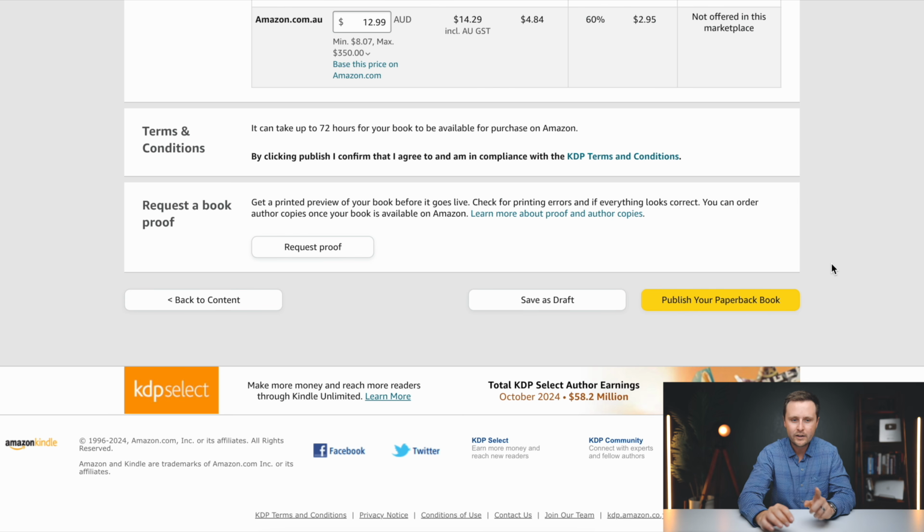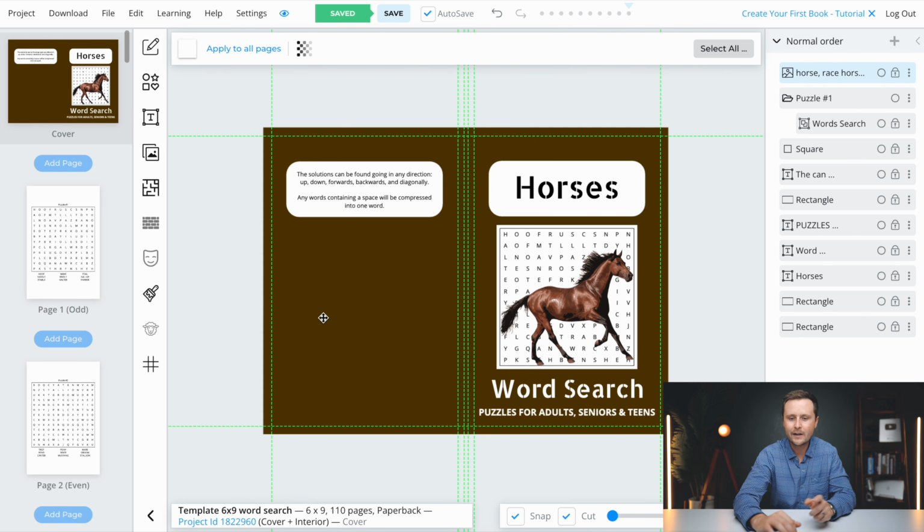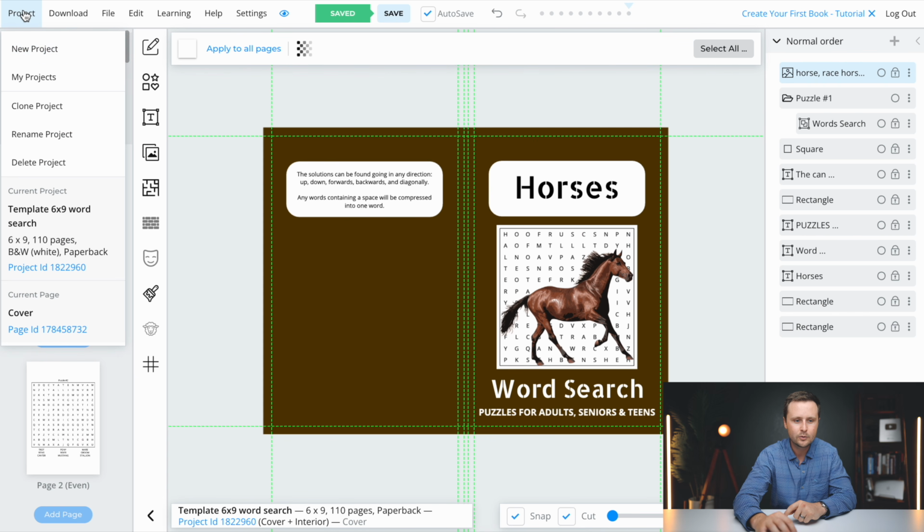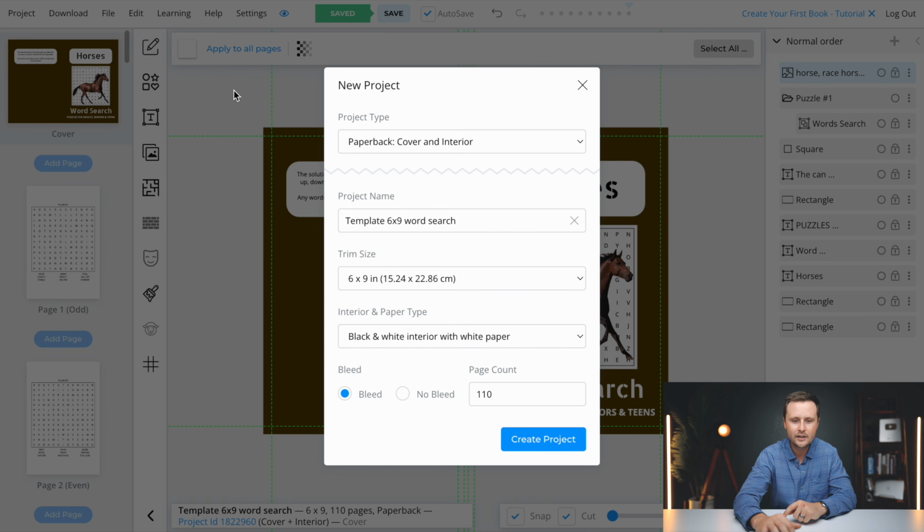I do want to give you just one kind of pointer here. Once you come back and you are starting your next book, there is a fast way to use this same cover. So just go to project, go to new project. All of this will be saved from the last book that you created. Just change the name. So whatever niche you were going into next, let's say this is the fishing niche. I'm just making this up for an example. Go ahead and change that to fishing, leave everything how it is, and click on create project.